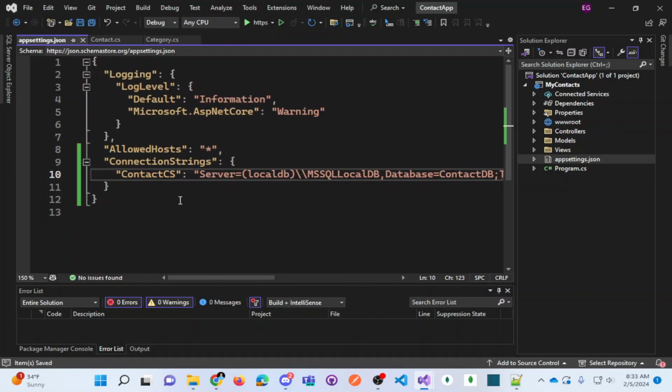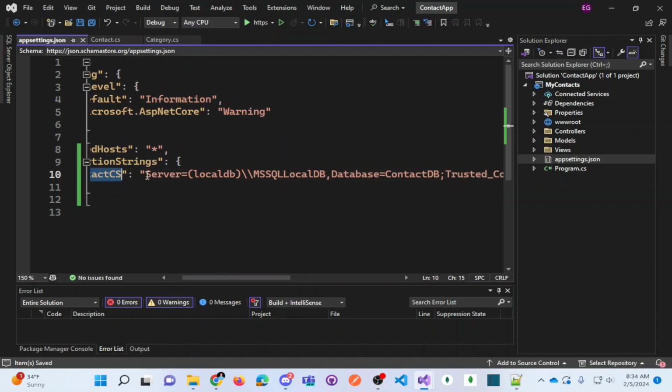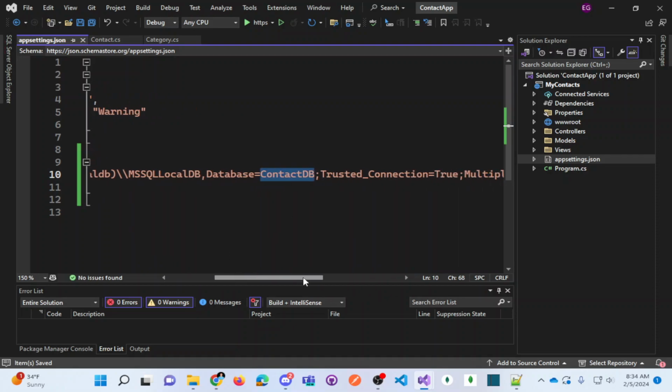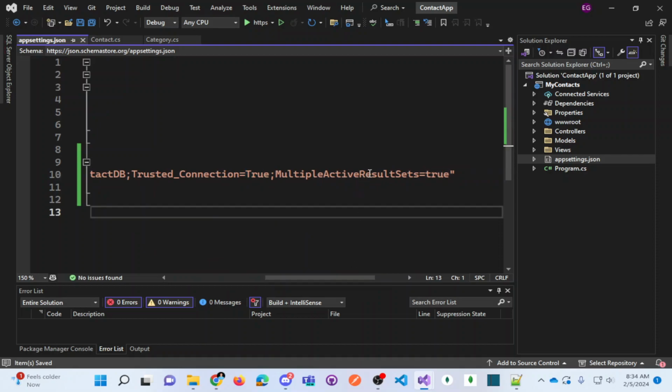So we went ahead and made a connection string contact CS, setting it to my local DB instance of SQL Server. We're creating a database called contact DB and set the trusted connection to true, multiple active result sets of true. So this is kind of a normal connection string.